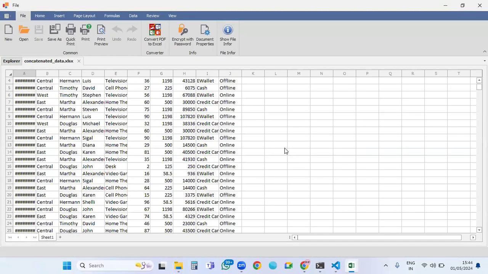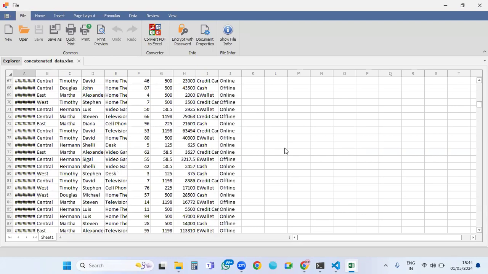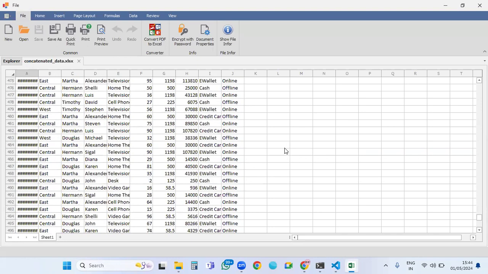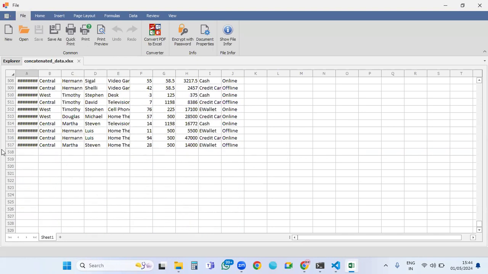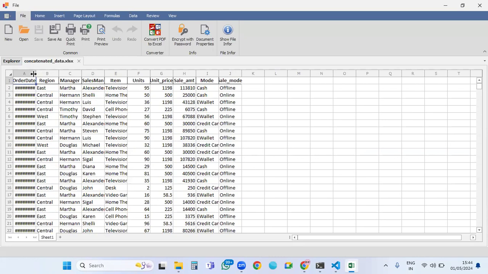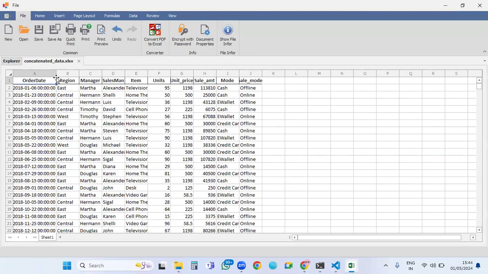And each Excel file has 43 rows. So 12 into 43, it should be approximately 516 rows. So let's see. So there are 516 rows, because the first row is the column headers, so 517. Okay. So our first automation task is completed successfully. So this is one example of Excel automation using Python and how to use ChatGPT to generate the code. Okay. Hope everything is clear for you. Let's go to the next topic.